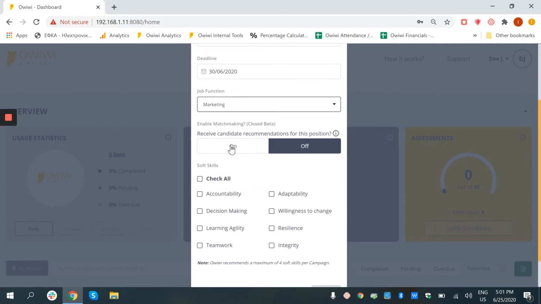Scrolling a little bit further down, you will see that we have a tooltip asking if you want to enable matchmaking. This feature is currently in closed beta and will be released in its full version later on in the summer of 2020. The idea is that we will be able to make recommendations of pre-screened candidates from our global database of talents for the position that you're currently recruiting for.